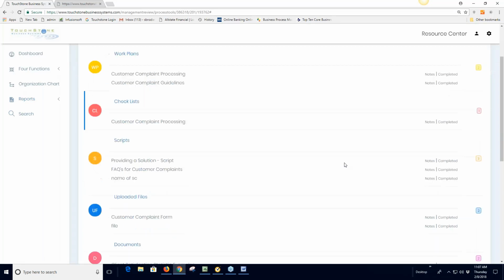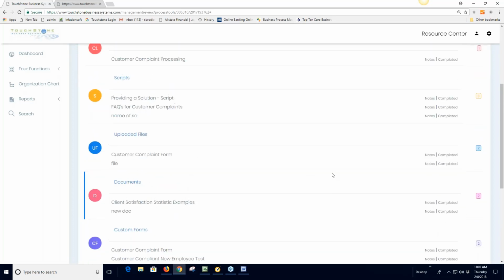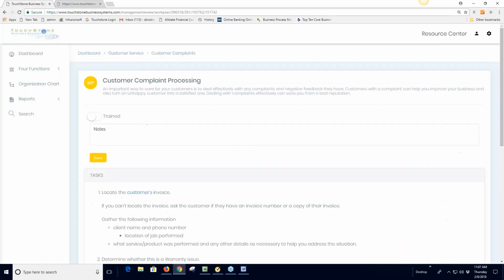I can go down and see if she did the test. So here's the employee test down here that I can review and see that she actually did it. I can make training notes. So here under this customer complaint process, if I click this, I can go down and make notes about her training and save these notes back to TouchStone.